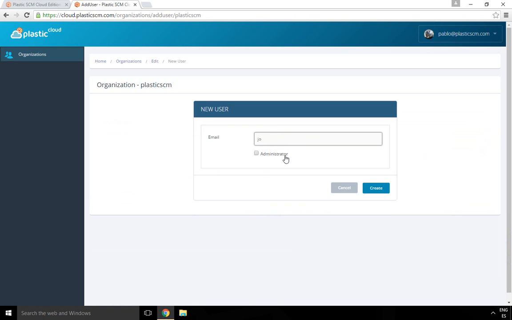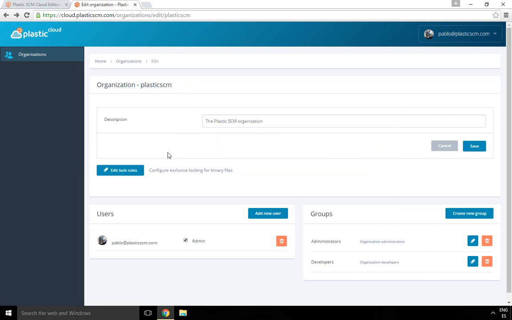You can go forward and just invite him. And you decide whether you want him to be an administrator or not. The basic difference between being an admin or not is whether this user can create or add groups to the organization. Other than that, you'll need to assign regular Plastic SCM permissions.